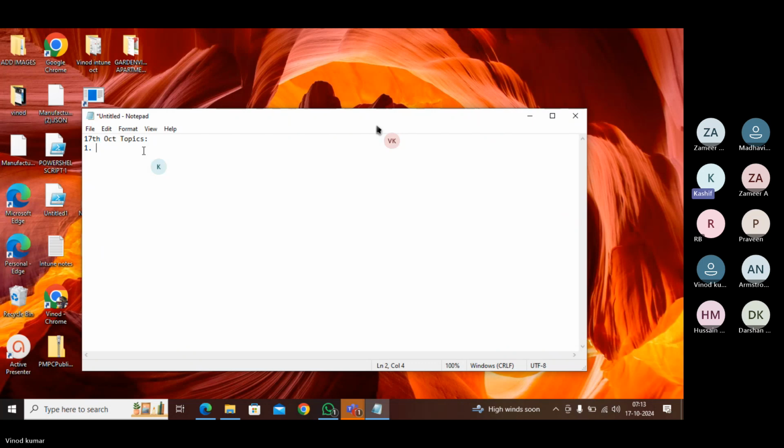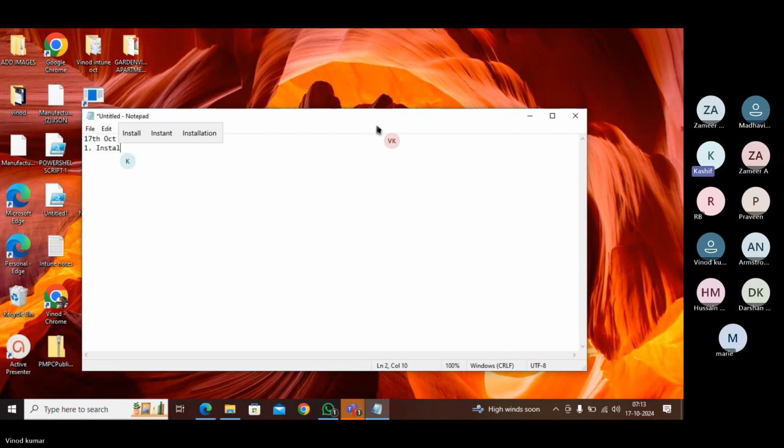Now, point number one. We have already downloaded the ISO file and Oracle VirtualBox. In the last session, I had given you the links. If you have not downloaded them, you need to download those setup files. Now, point number one is install Oracle VirtualBox.